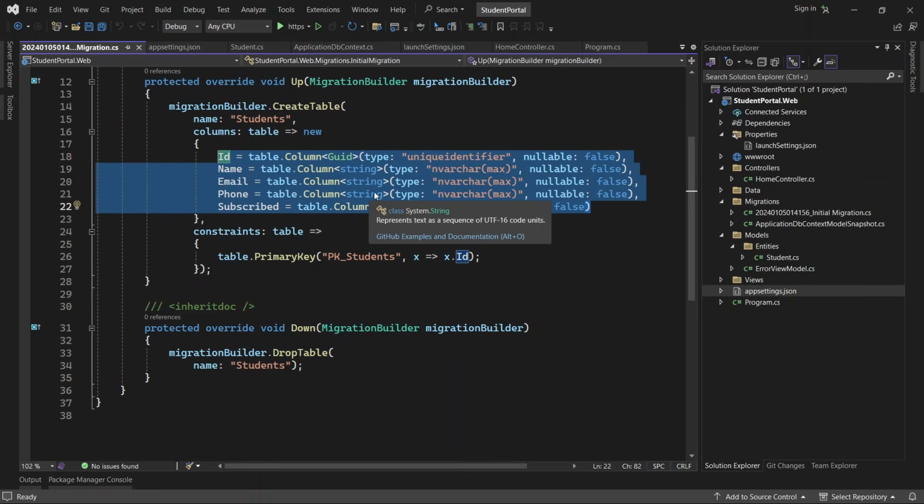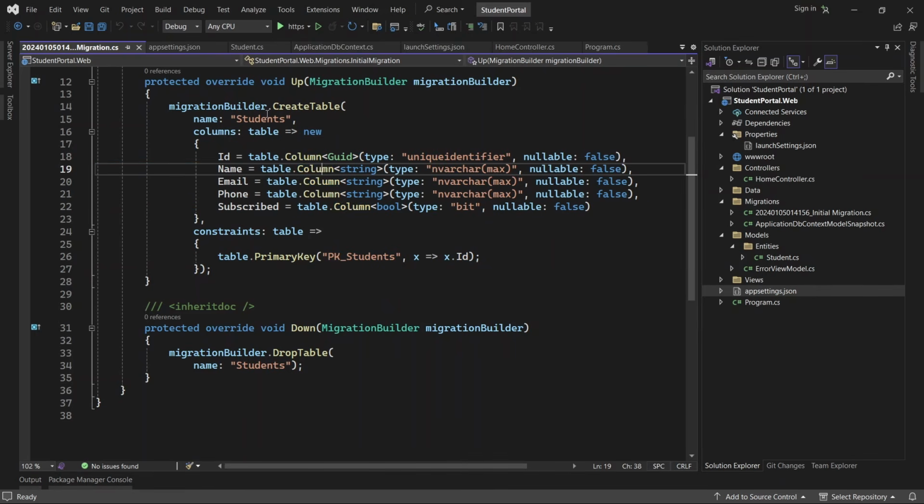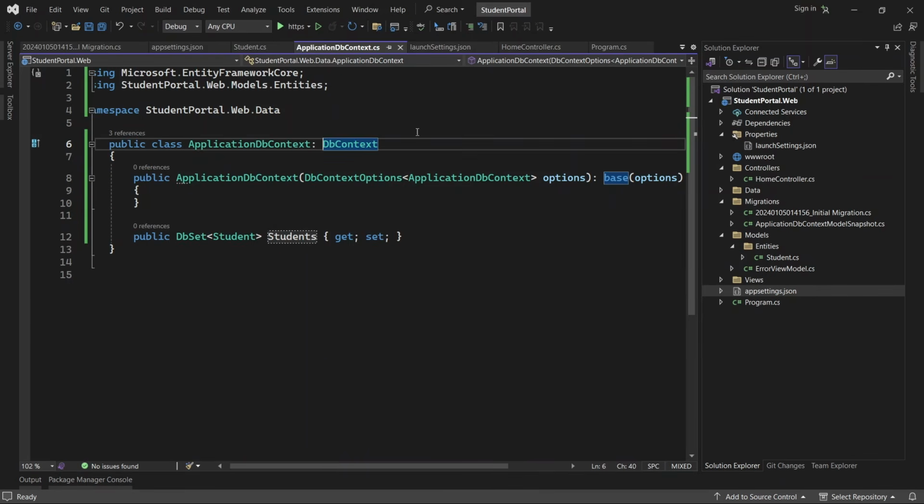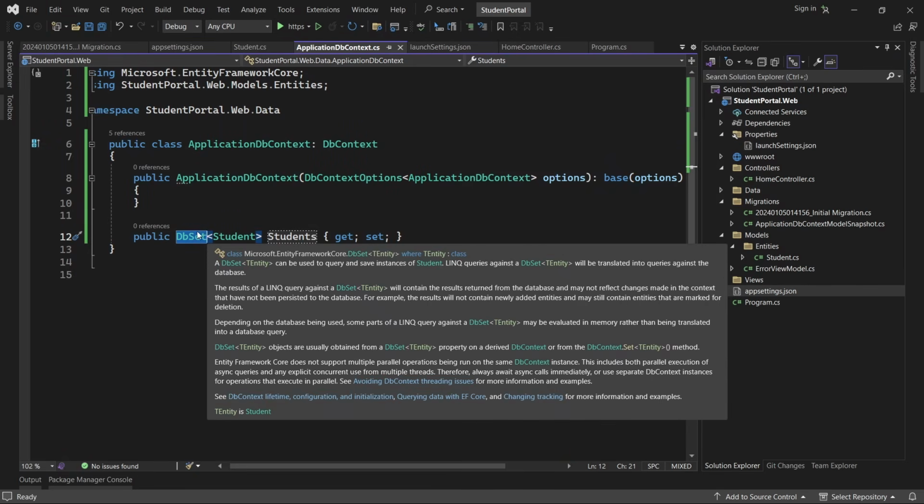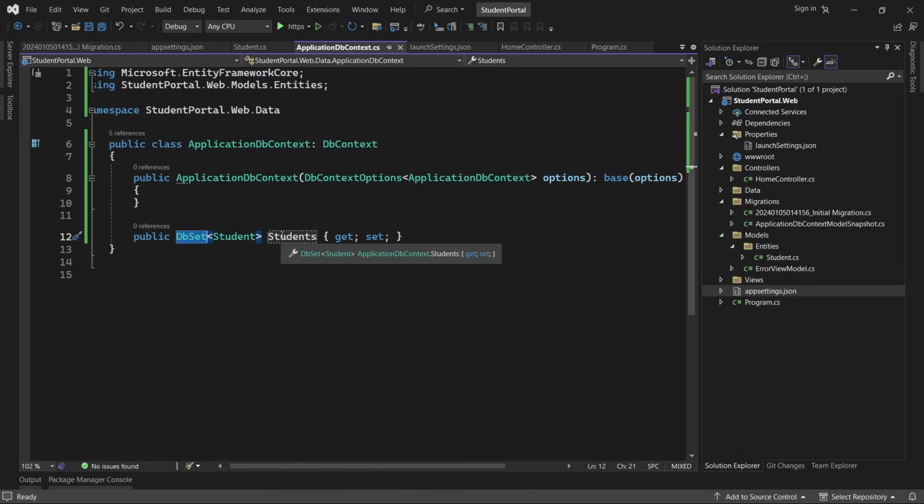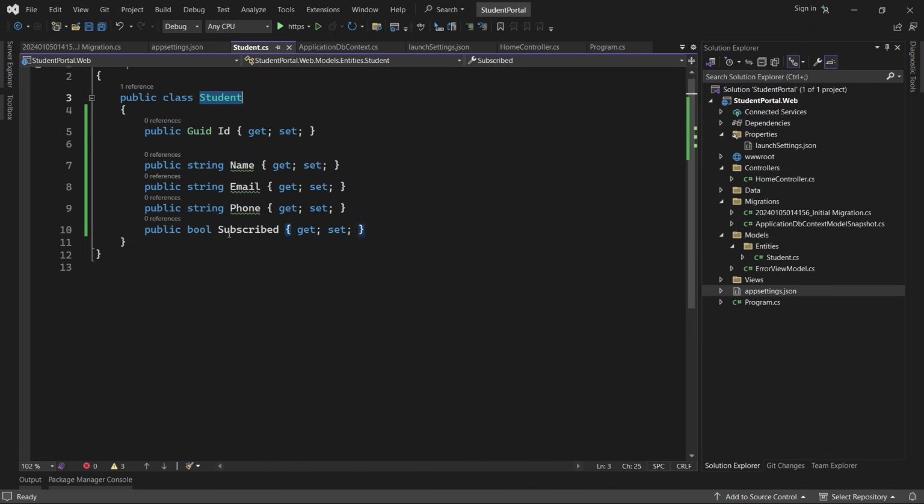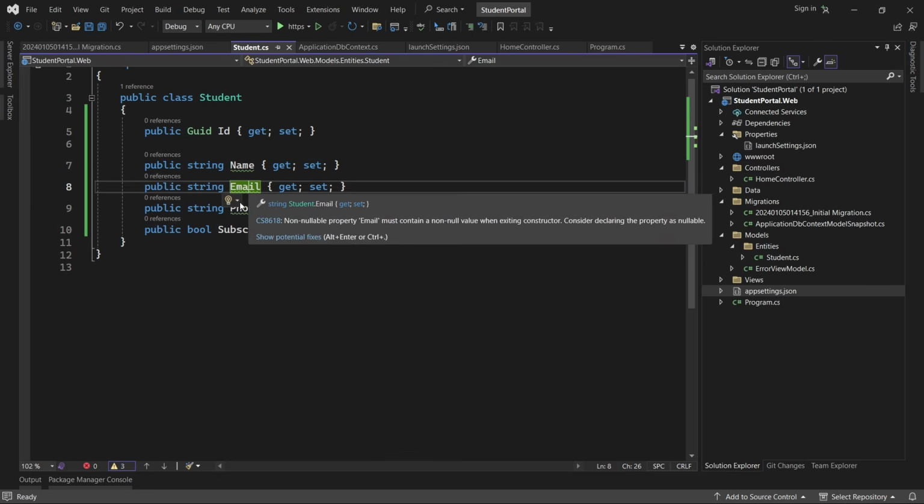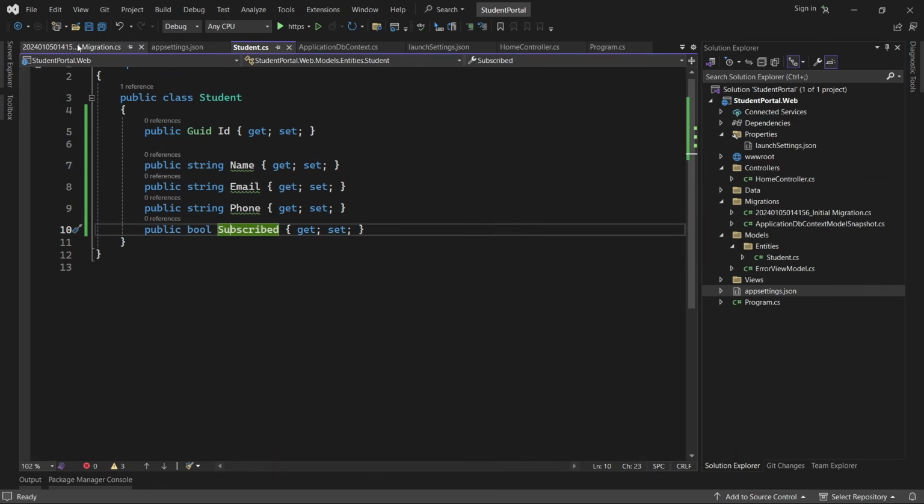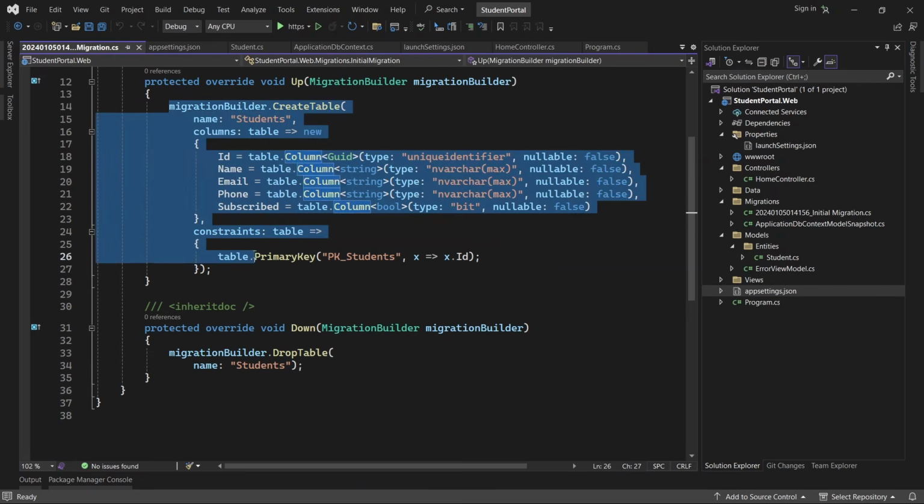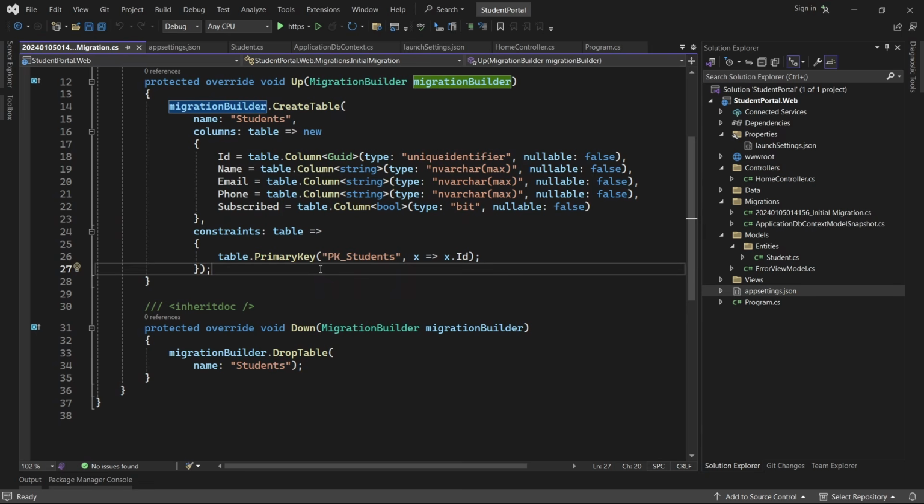And where is this information coming from? It's taking all this information from the application DB context. So we are telling Entity Framework Core to create a new DB set, which is a table in terms of SQL Server language. So we are telling it to create a new table called students, and the student properties or columns will be this. So we need ID, name, email, phone, and subscribed. And this is what is reflected in the C# world over here.